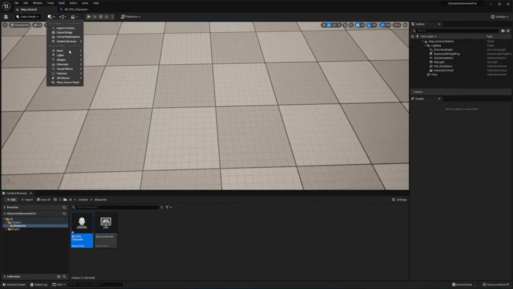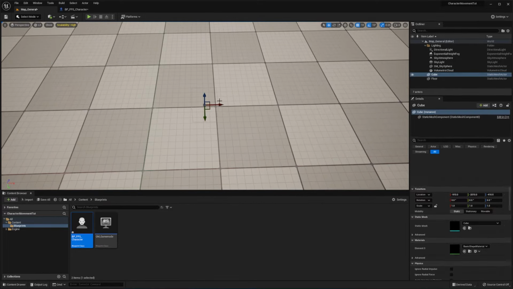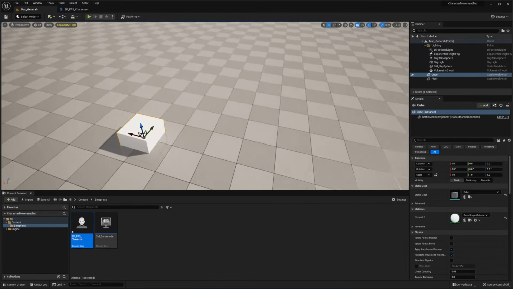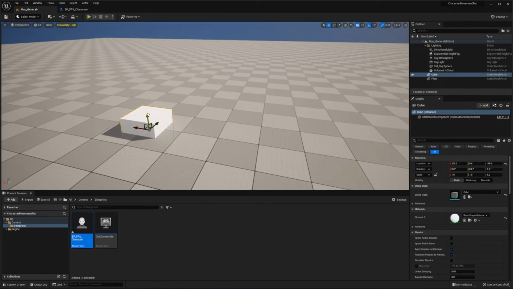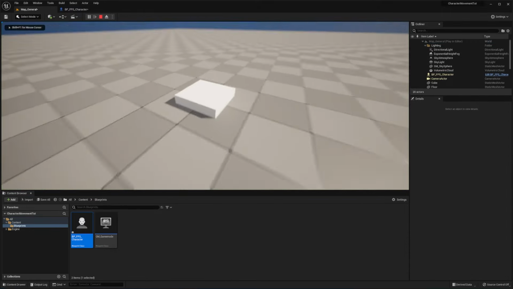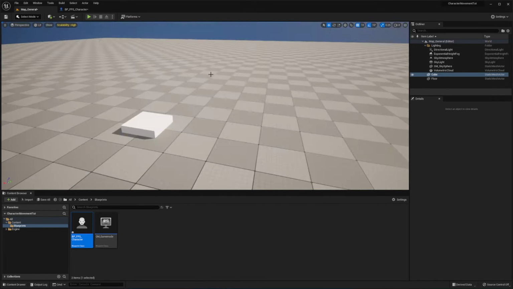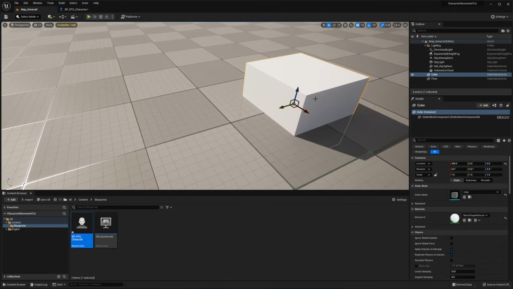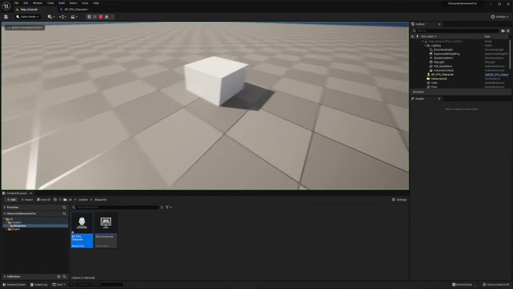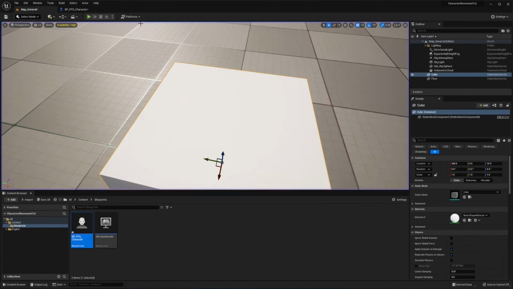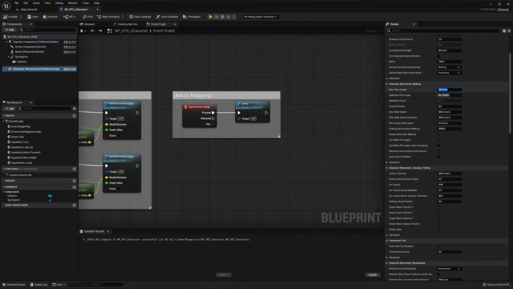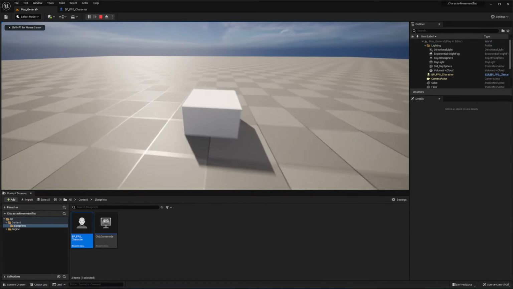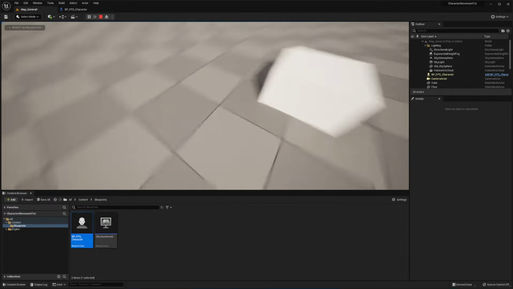So if I place a box on the ground and I zero its location. Okay, here we go. So if I place a box right here, the max step height basically determines if you can step on it or not. But if I move the cube up higher than 45 centimeters off the ground, you can see that I can no longer step on it. But if I change the value to, let's say, 150 as the max step height, then you can see that I can step over this box.